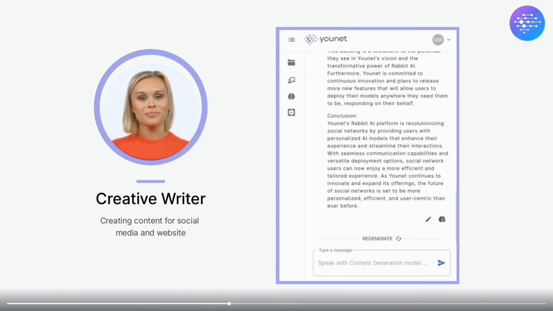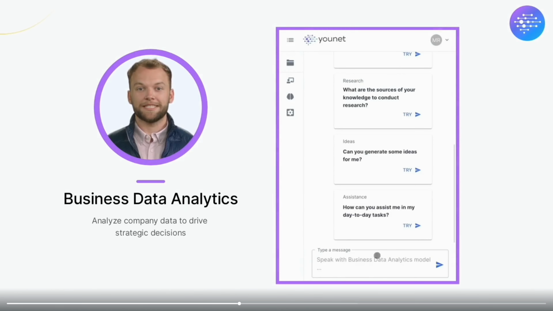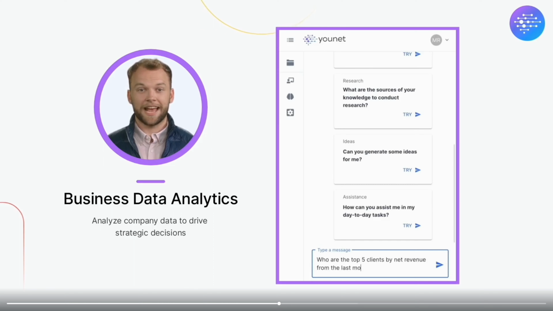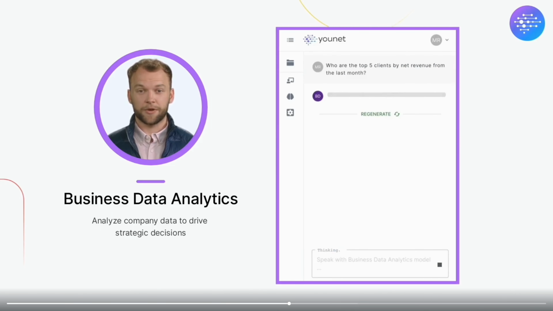Let's switch. Now I'm a business data analytics manager model with all knowledge about my company's performance stats and business metrics. For example, I can create and analyze a list of top clients by the net revenue from last month. Also, I can generate some business growth strategies based on the supplied company information.